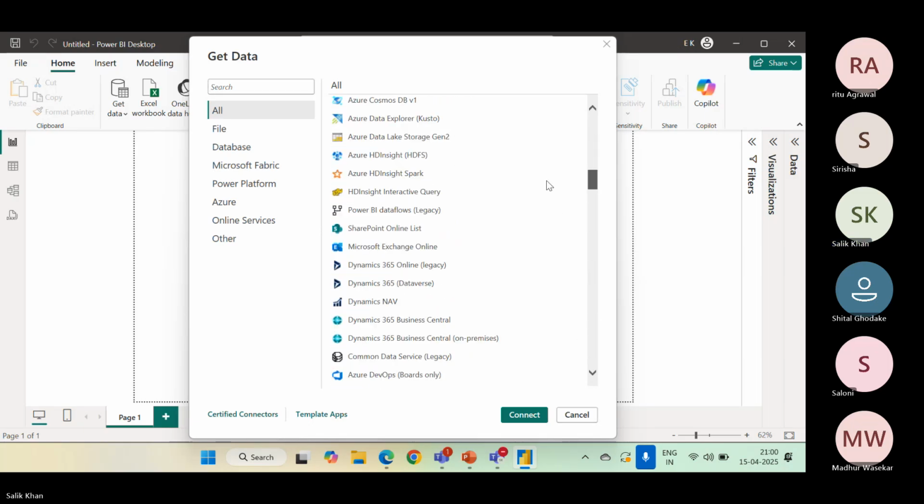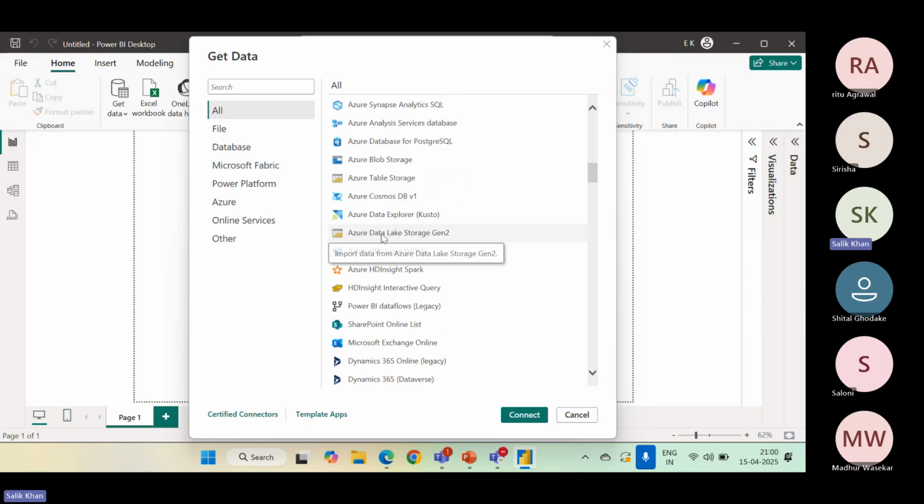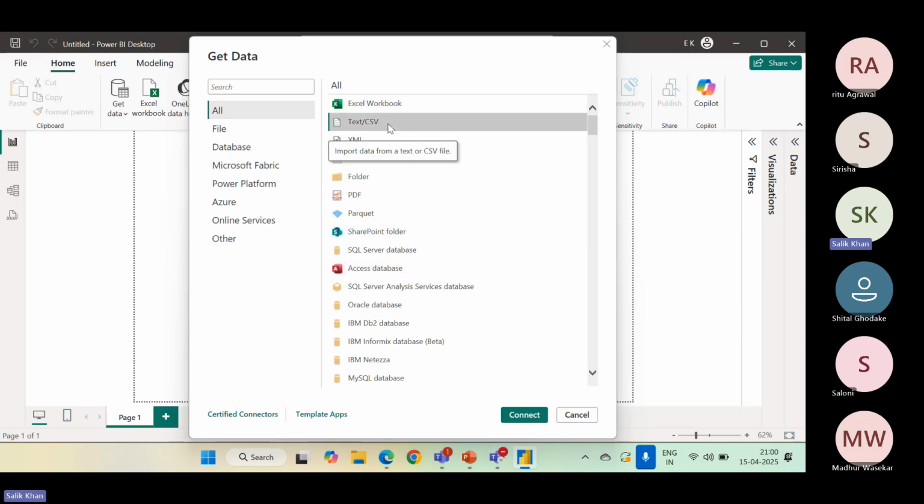Currently, Power BI can connect to over 100 different data sources. This extensive connectivity is one of the major reasons why Power BI is not just popular, but actually the most widely used BI tool in the market today. Since we want to import a CSV file or a flat file, we just have to click on this Text/CSV option, and then click on Connect.